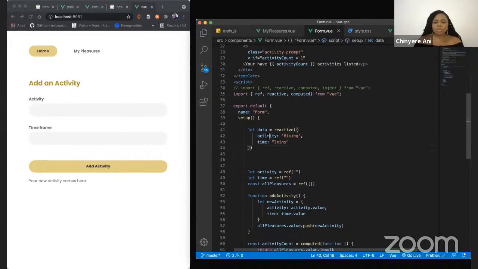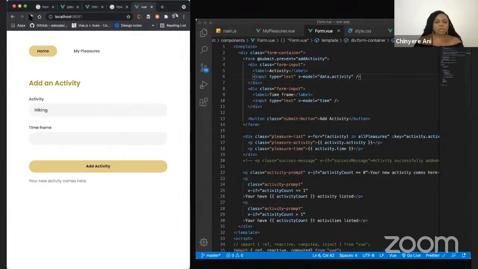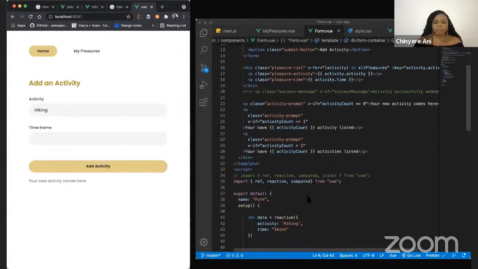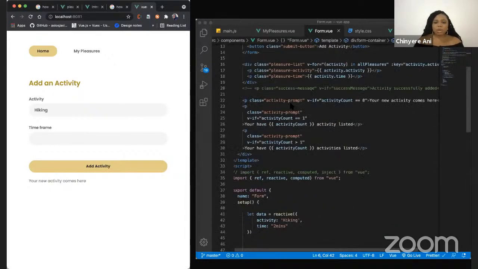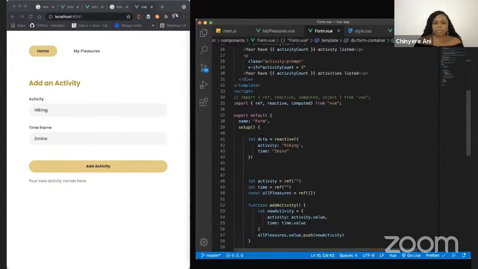Say I want to display this activity now. I could just come here where I have my activity listed or bound to the input field, and then I'll just call this data dot activity. When I refresh, you can find hiking listed here. Now say I want to also do the same for time. I'll just run data.time and then I save it. So you can find the same thing here, which means that it works.